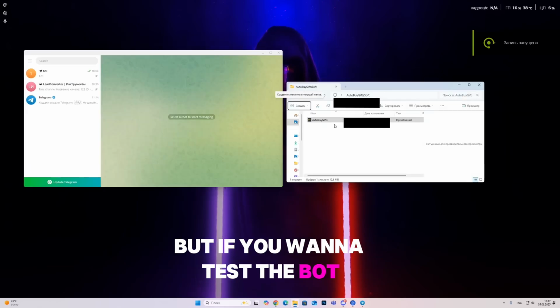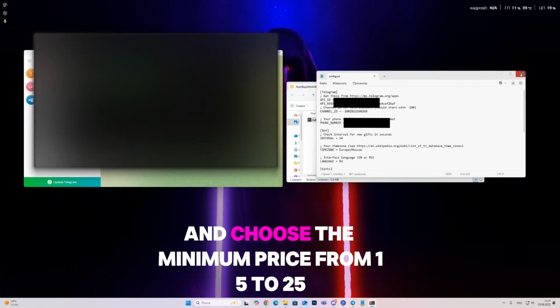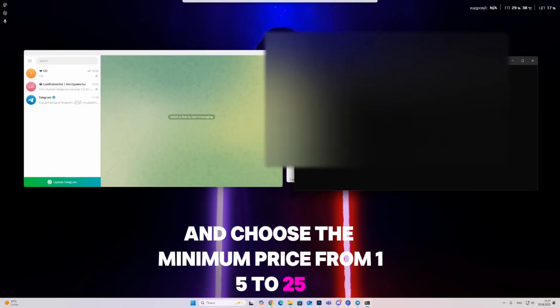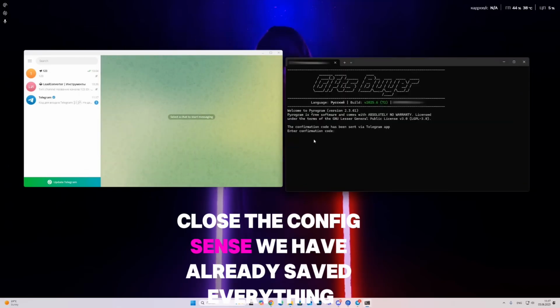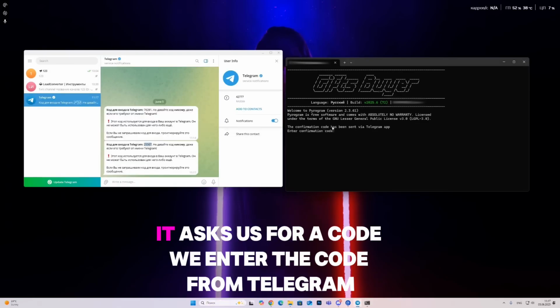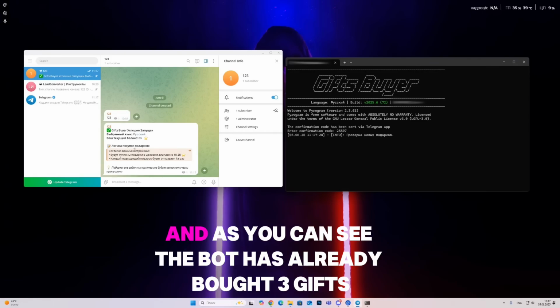But if you want to test the bot and see if a gift will be sent to you, you need to set this to true here and choose the minimum price from 15 to 25 and save. We save, launch our bot this time, close the config since we have already saved everything. It asks us for a code, we enter the code from Telegram, press enter, and as you can see, the process has started, checking for new gifts, everything is sent to the channel we created, and the bot has already bought 3 gifts.